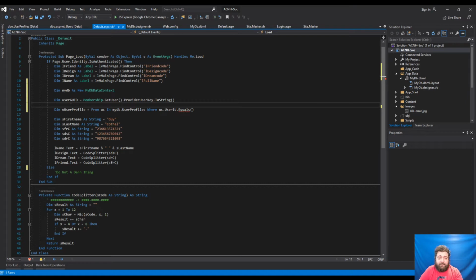So we got a string. This is supposed to be the ID. We're going to look up that user GUID. Okay, so from the records we call UC in the database user profile table, where the records with the user ID equal to our user GUID, which we've got here.